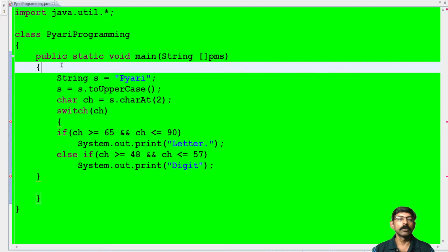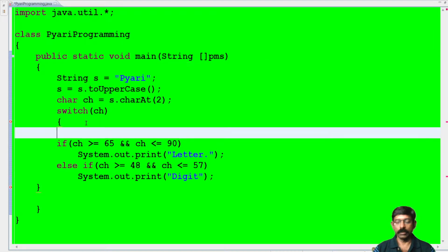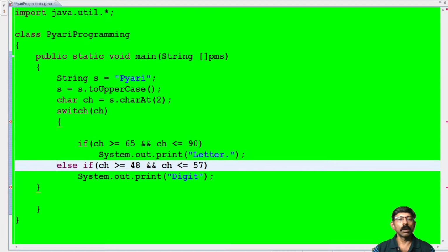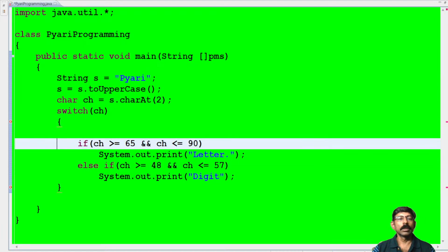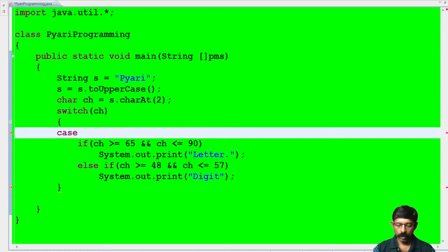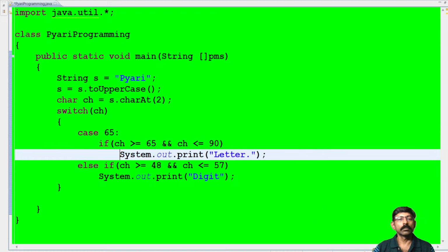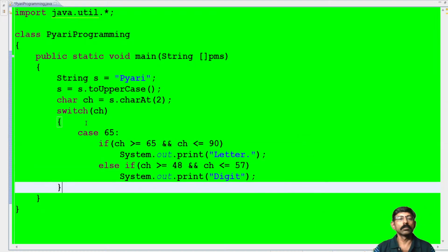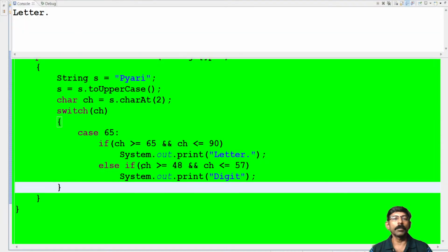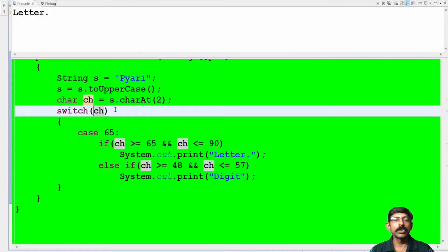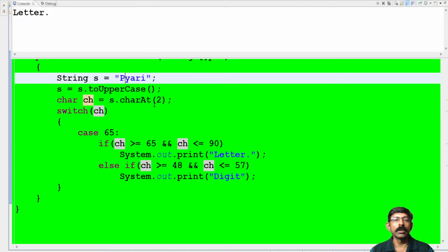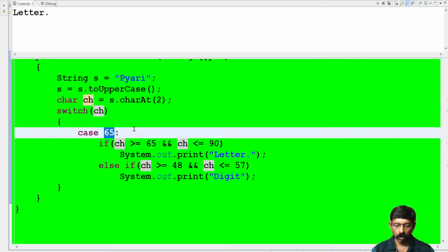Yes, this is applied. Now here you said that I will use case, what you said, 65 colon. Yes, we got letter because ch is, look at this, pya 2 position, that is 0 1 2, that is your a. Now this will be compared either with 65 or with a.